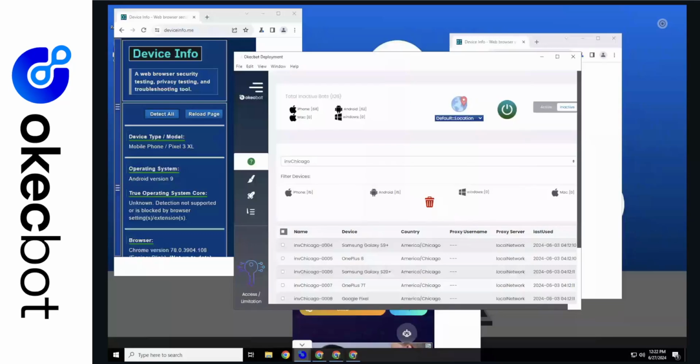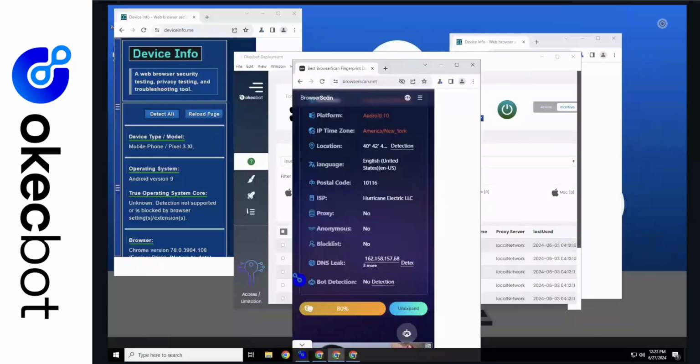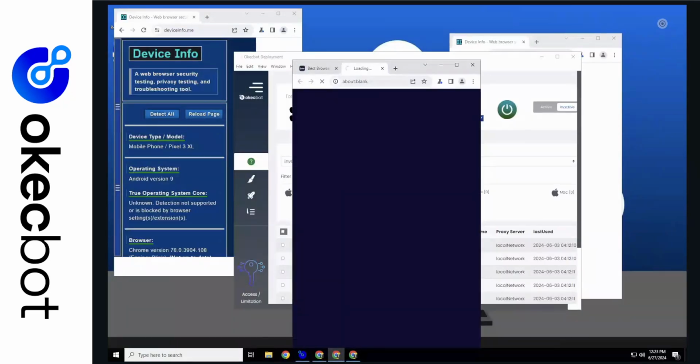Now, this is practically because when this device was created, it was created with a Chicago time zone. This wouldn't be a problem if I decide to change this, as OKEKBot gives you the functionality of changing your device time zone to any time zone of your choice. But more specifically, I was more interested in bringing you to BrowserScan, so we can click on the bot detection.